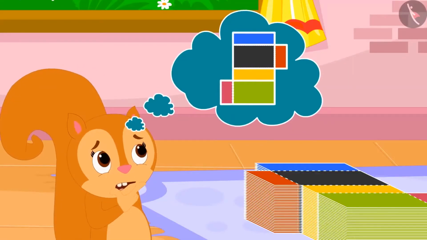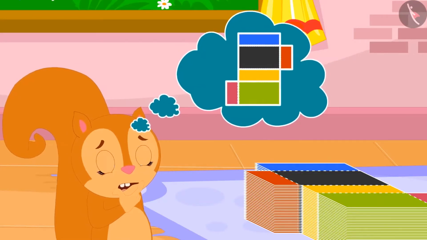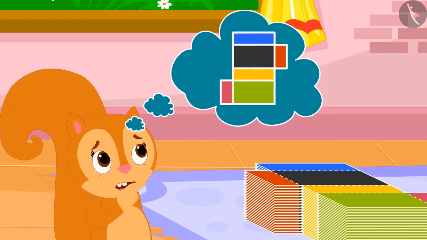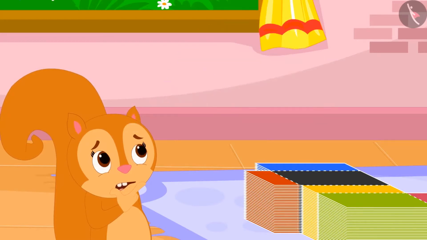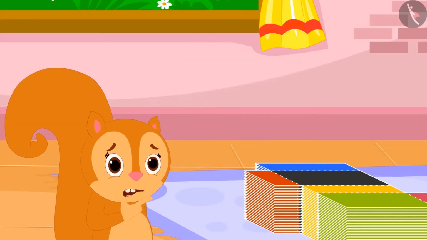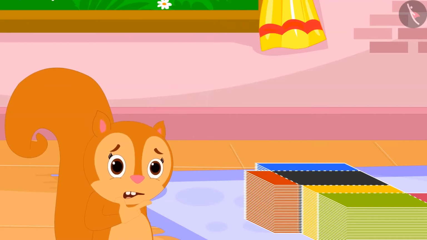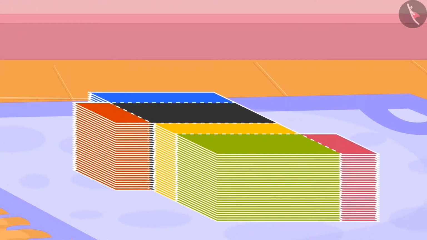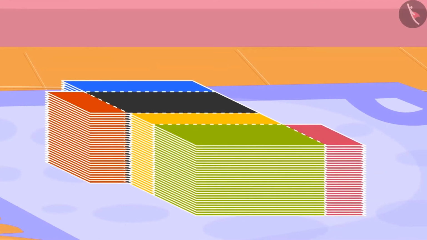Chanda was puzzled. She could not understand why Appu was calling those cardboard cutouts as empty boxes. Children, are you also wondering, like Chanda, why Appu said this? Let's see what Appu explains to Chanda.